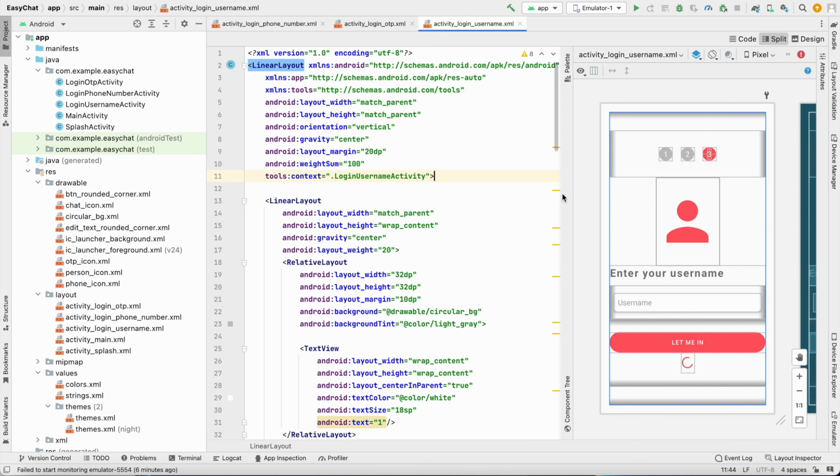Let's give ID of those. Country code picker equals to find view by ID r.id.login country code. Phone input equals to find view by ID r.id.login mobile number. Send OTP button equals to find view by ID r.id.login send OTP button, and progress bar equals to find view by ID r.id.progress bar.